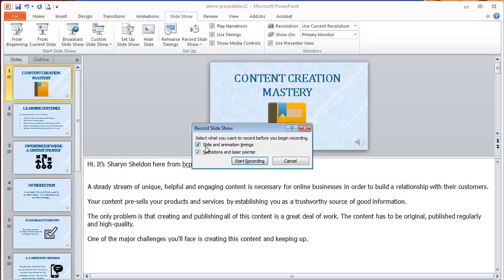I'm just going to leave these both checked, the timings and the narrations, because I do want those all to record, especially when I save it as a video. And then I'm going to start recording. I'm going to talk a little bit, walk through it when I start recording so that I can then show you how to finalize it all. So just listen as I talk along for a minute through the slides.